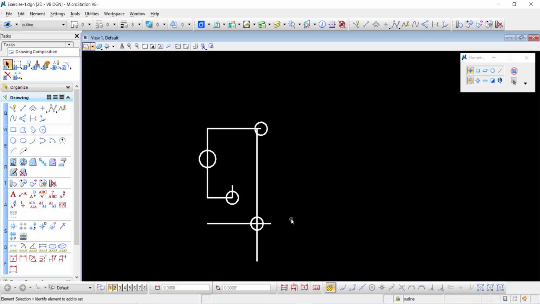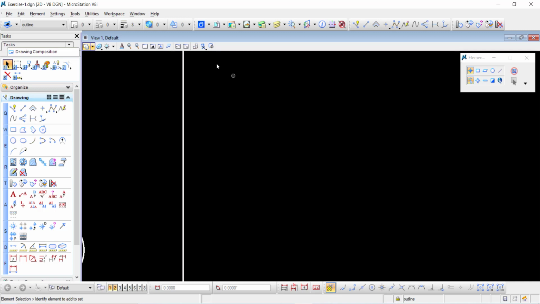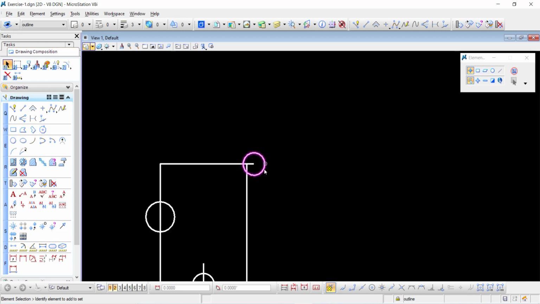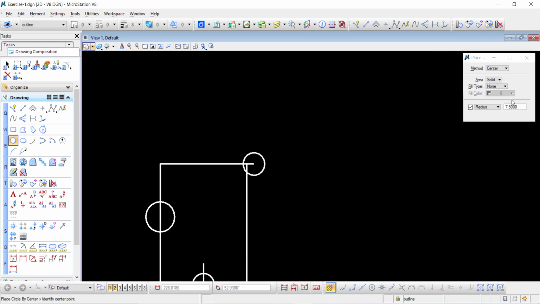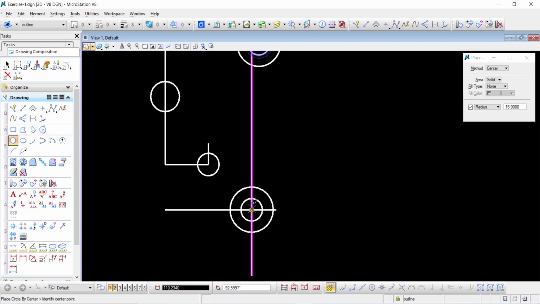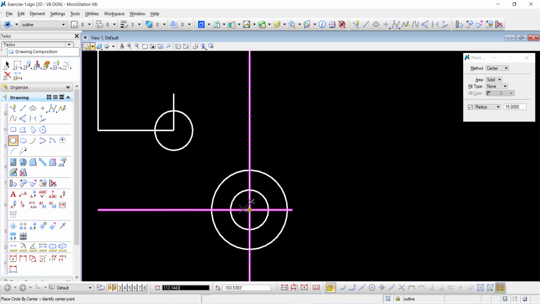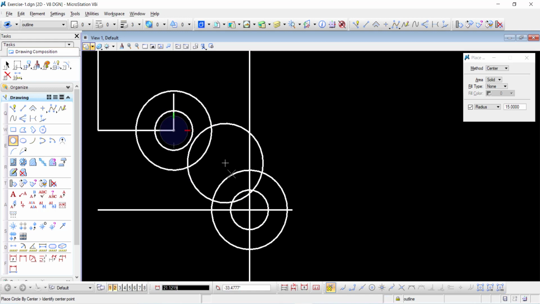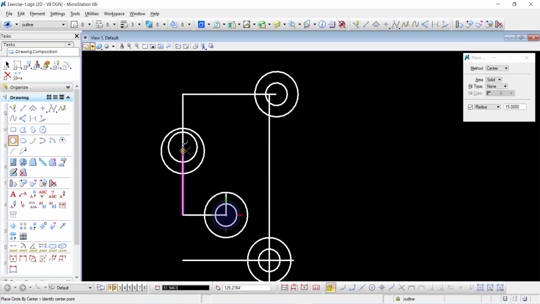Now draw the outer radius. Let's draw the first, 15 millimeter. Second one, this one also 15 millimeter, and this one also the same, 15 millimeter, and this one is 20 millimeter.